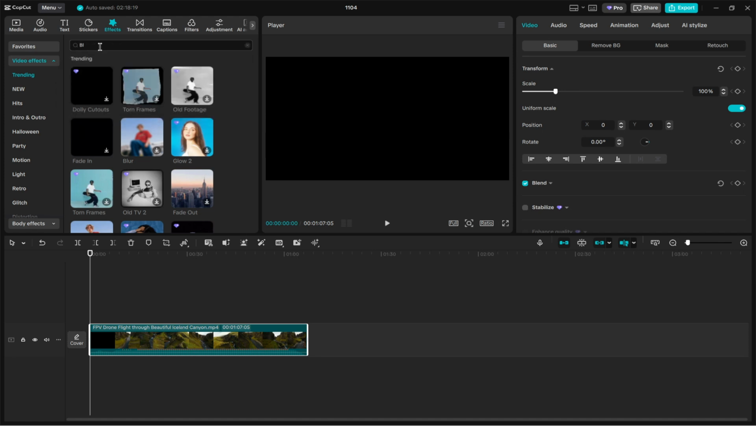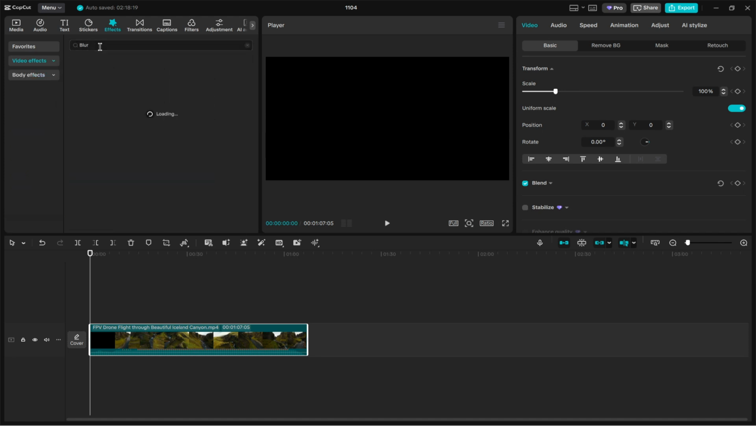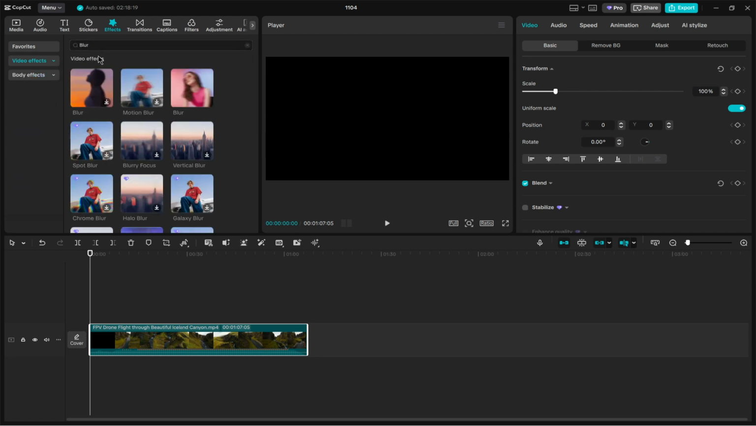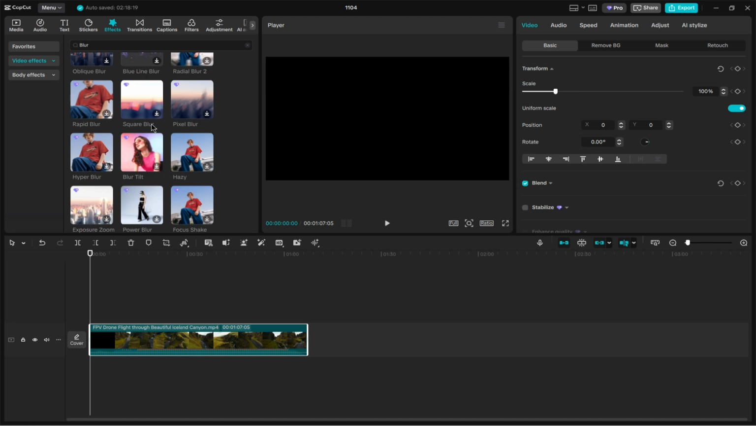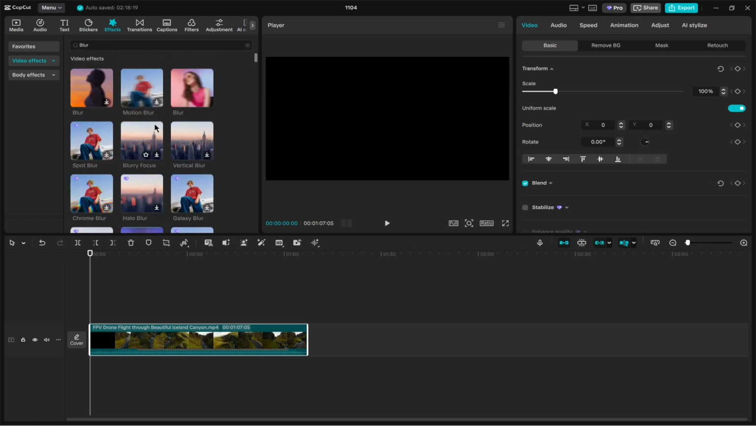You'll see several blur options listed, such as blur and background blur. Each blur type has a different aesthetic, so feel free to preview them and decide which you like best. If you see a download icon, click it to install the effect. This ensures that the effect is ready to use on your project.